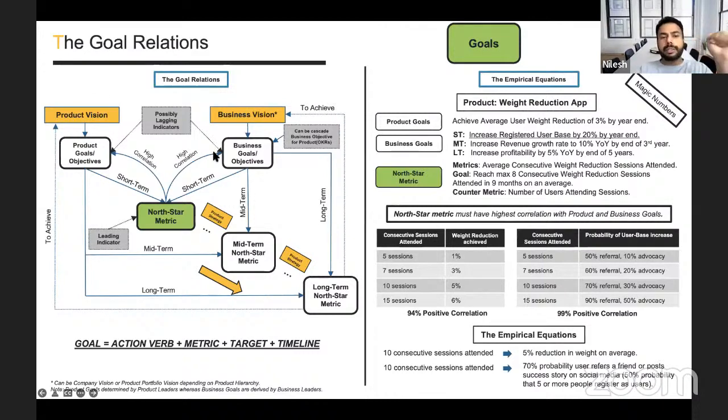So these are the goal relations that I wanted to highlight. And how do you define a goal? A goal is an action verb, say increase, a metric, say revenue, a target, say by 20%, and a timeline, say by the end of the year. Now let's take an example of an app.